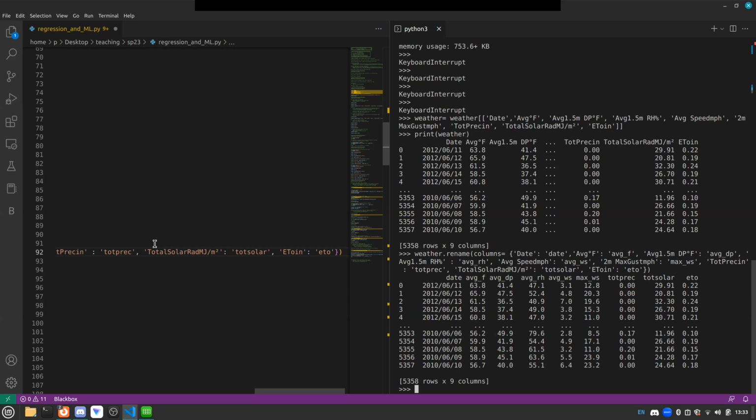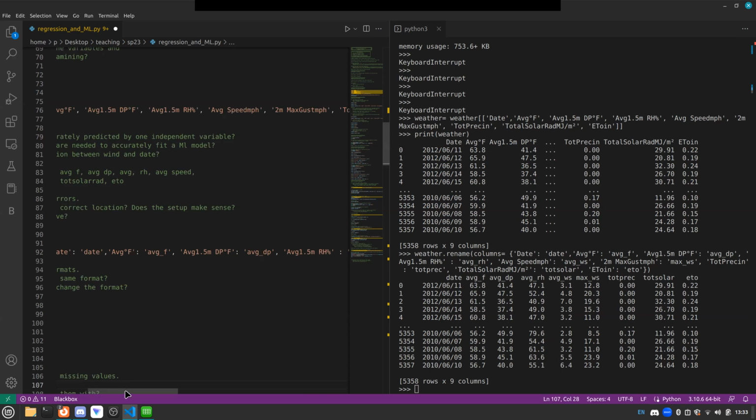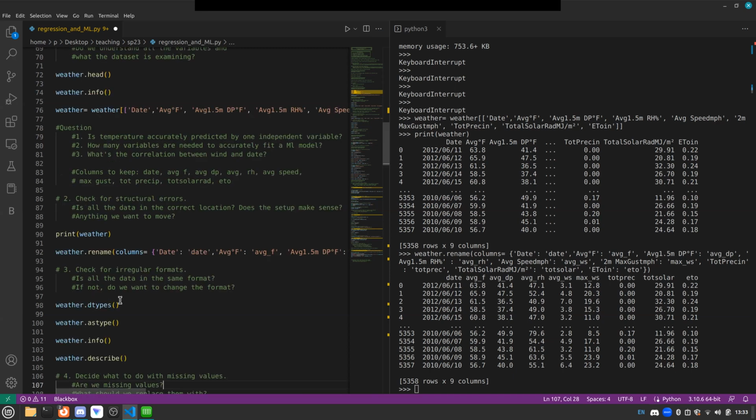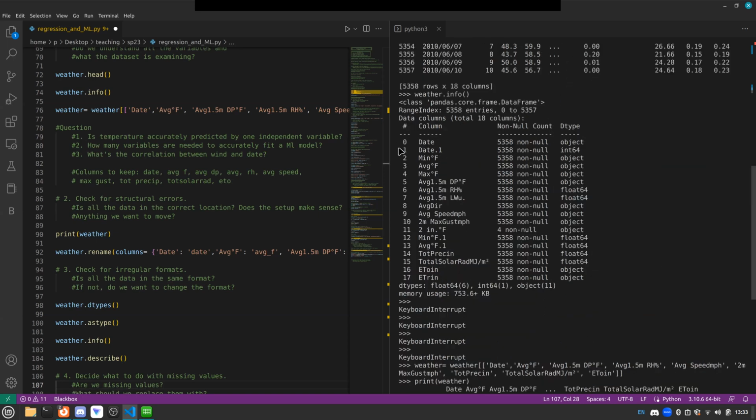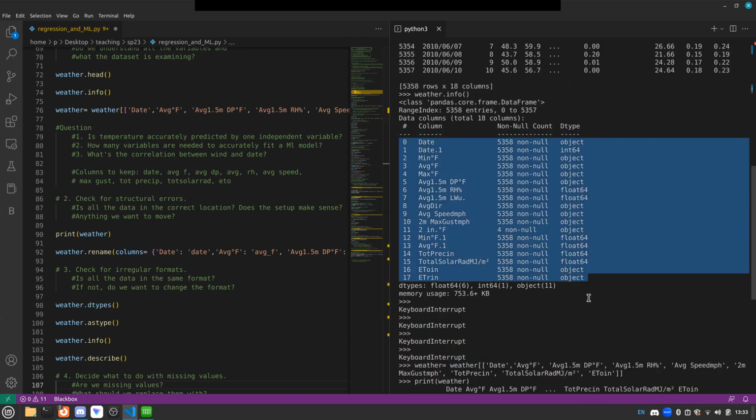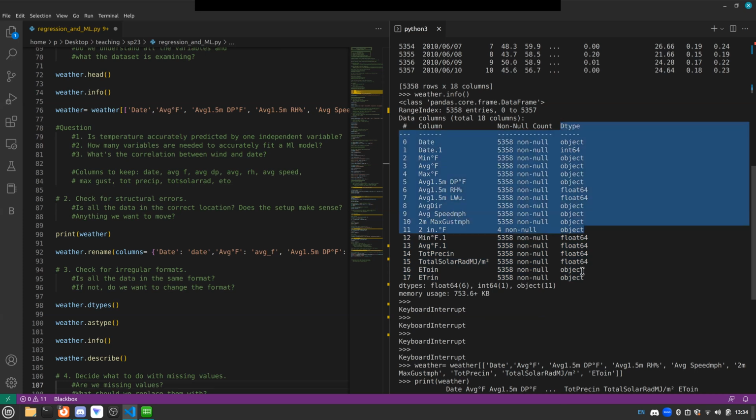And that printed out immediately. Looks just fine to me. I don't see anything awkward. Date is in a good format. Okay. Next thing we need to do is go ahead and convert over our formats. In my opinion, we have irregular formats in this structure because a lot of things are being read in as objects. So let's reference this frame right here, the weather.info section.